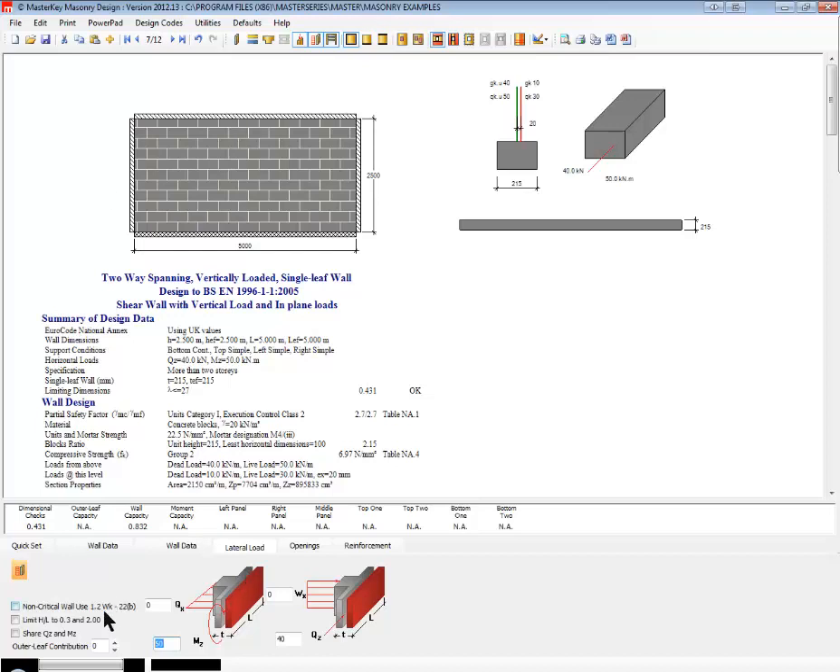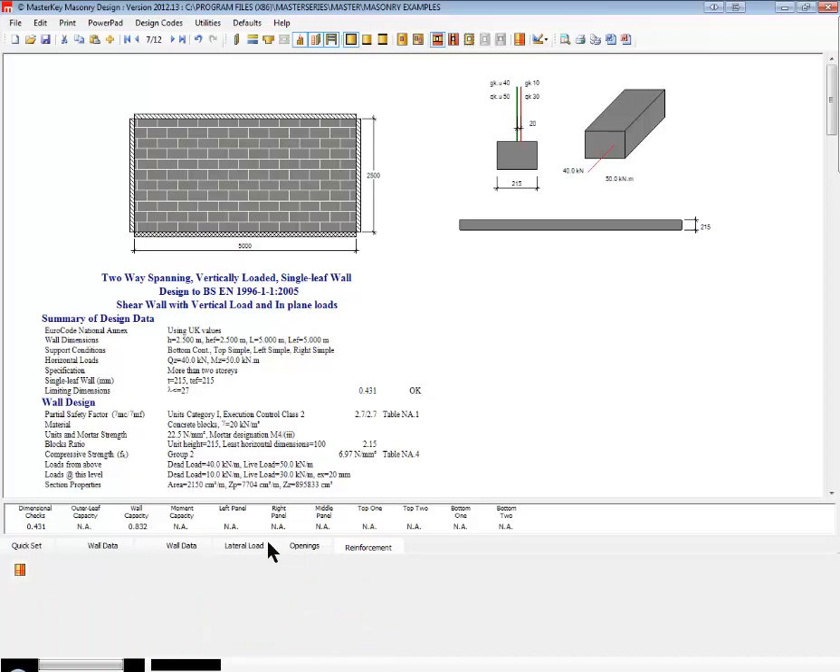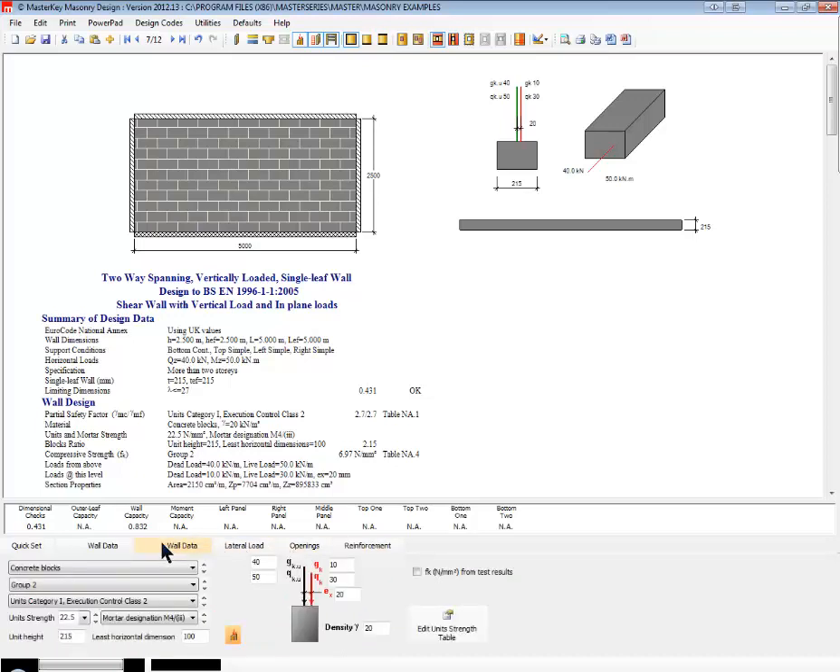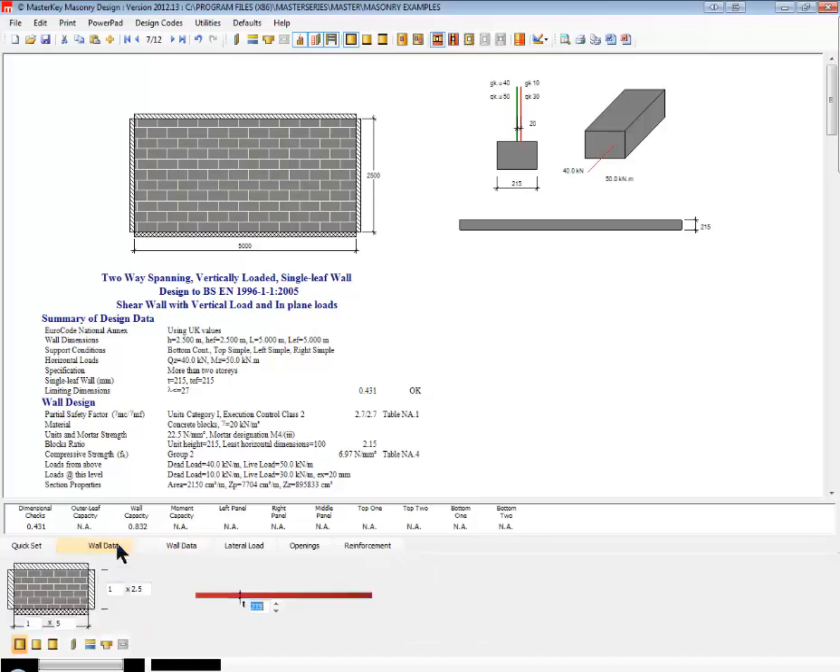And if we look at the wall, we will see that we have no bed reinforcement. It's concrete blocks, and it's fixed all round, and it's working very, very well for us at this.